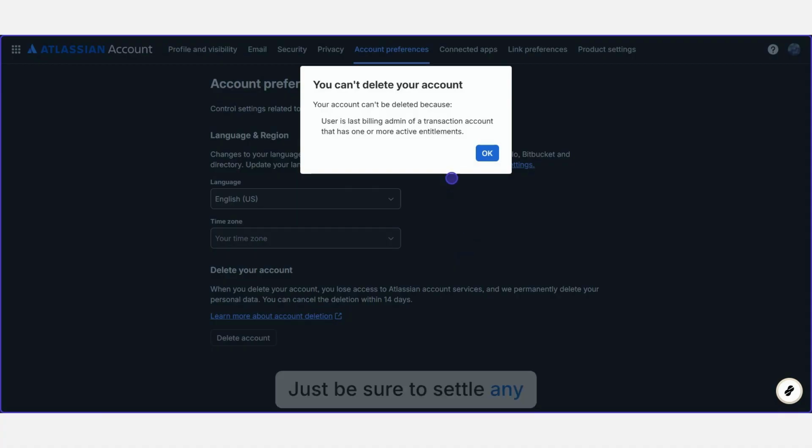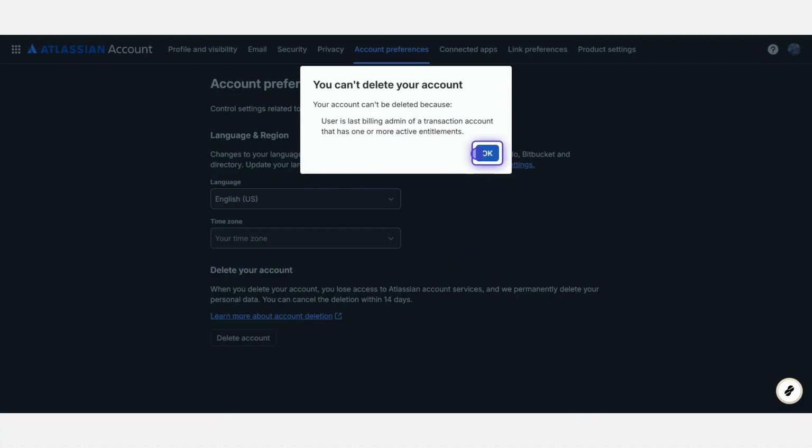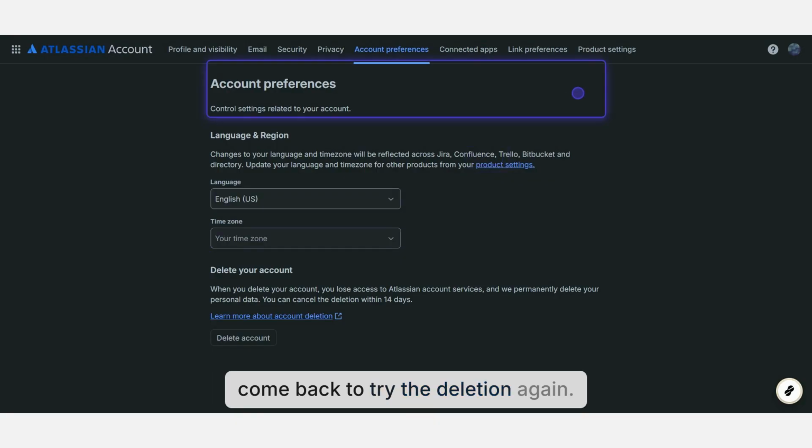Just be sure to settle any outstanding bills first. If you haven't, take care of them and then come back to try the deletion again.